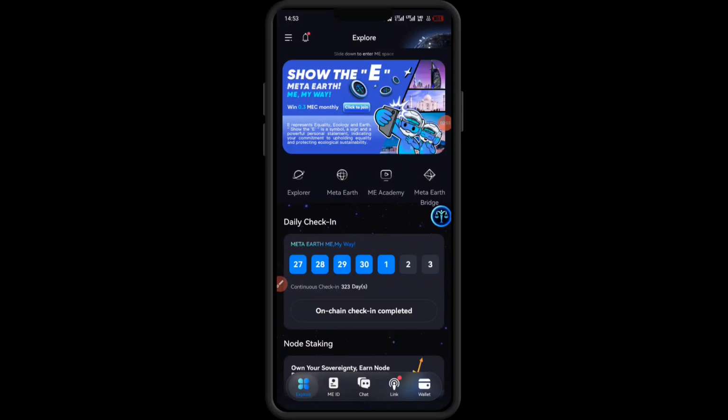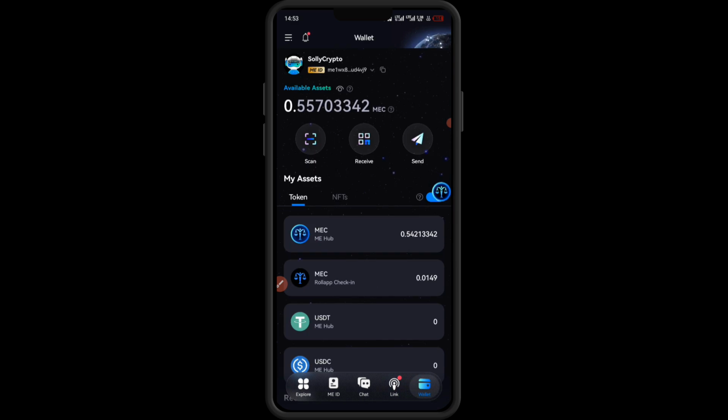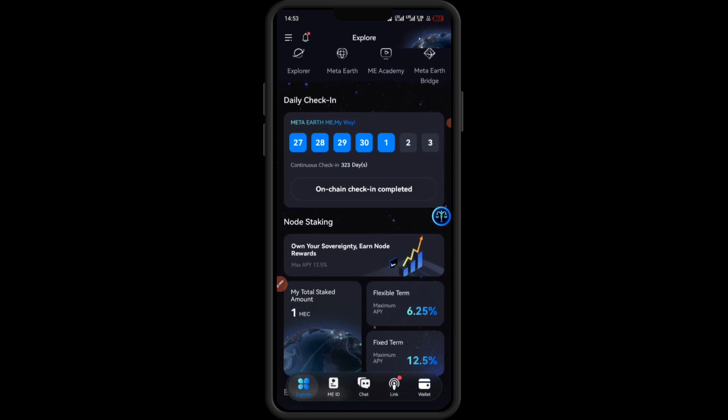If you have been active on Mepass Wallet, you would have seen this new update. If you have not seen it, just go to Play Store or App Store, whichever one you're using, update your app, and you will see it. Let me go here, because this is actually good news for people that are active on this project.